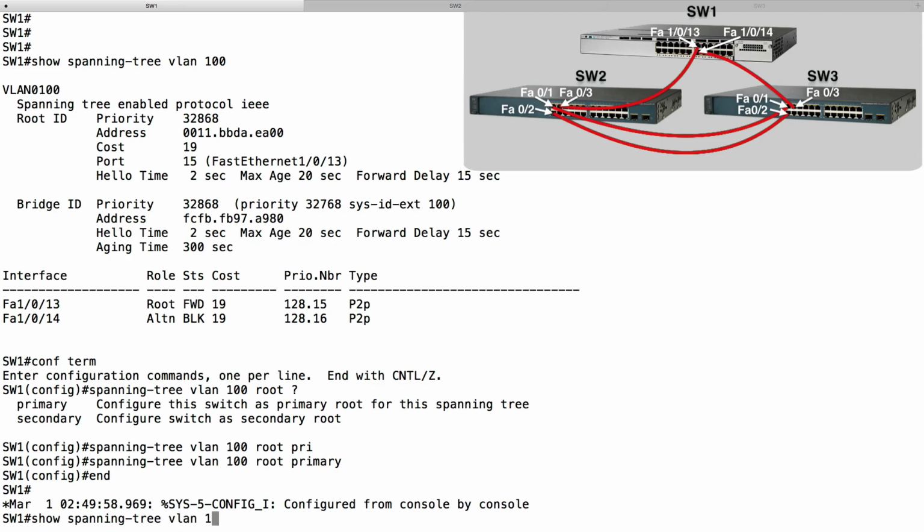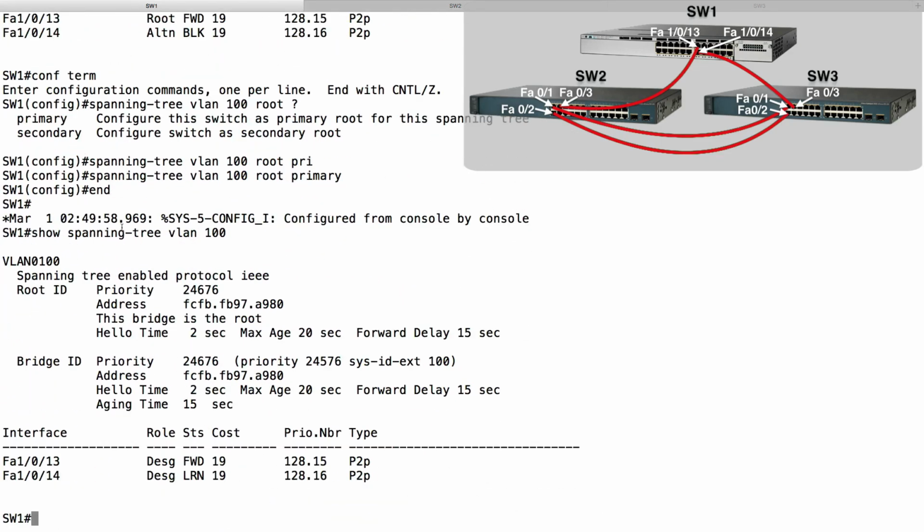Let's see what it looks like now if I do a show spanning-tree VLAN 100. Now it says this bridge is the root. You see how Cisco IOS automatically reduced the bridge priority to make it the root, and as a result, both of our ports are now designated ports because we are the root bridge. That's a look at how we can interrogate an actual topology to determine who's the root, who's forwarding, who's blocking, and how we can manipulate who the root bridge is for a particular VLAN.